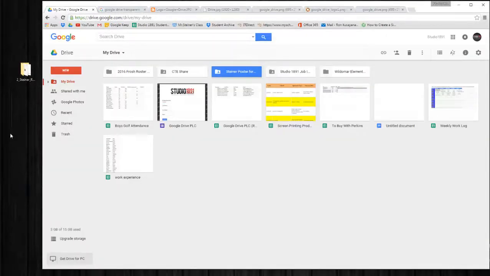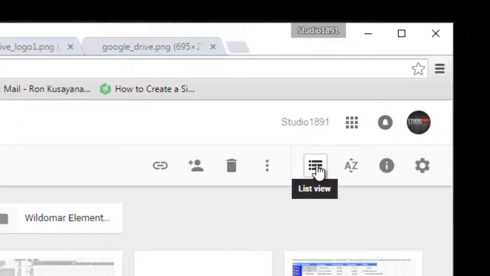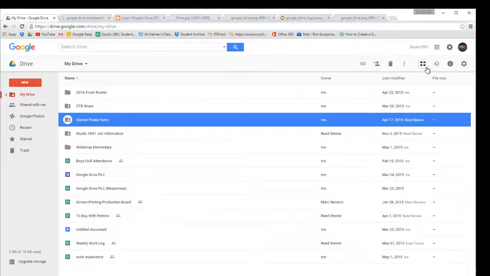Before we get started, I want you to go ahead and change your view. I don't really care for the tile view. I like the list view. So if you come up and click this button, it'll change it to the list.